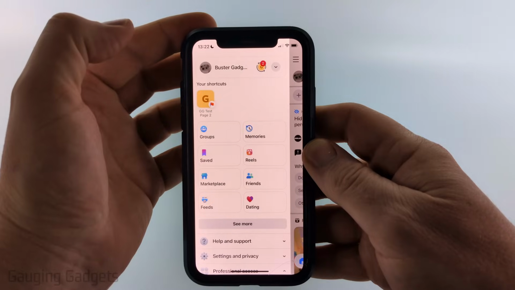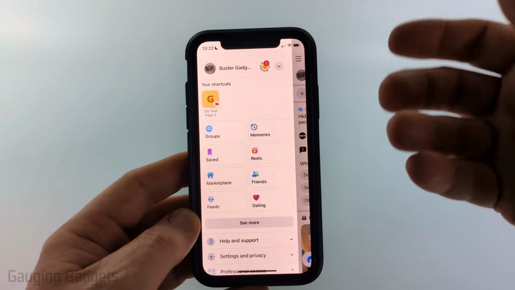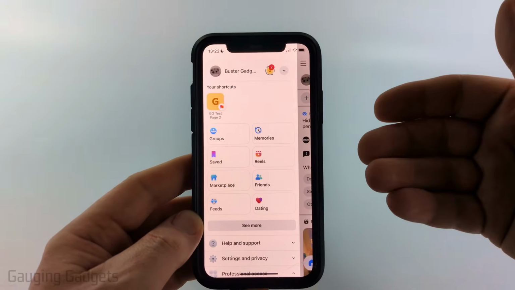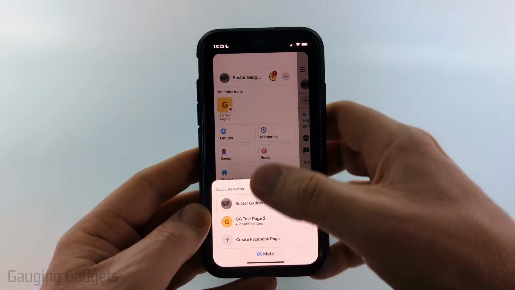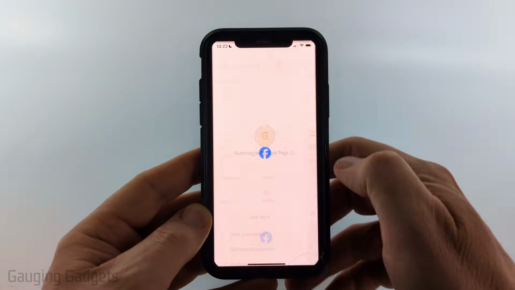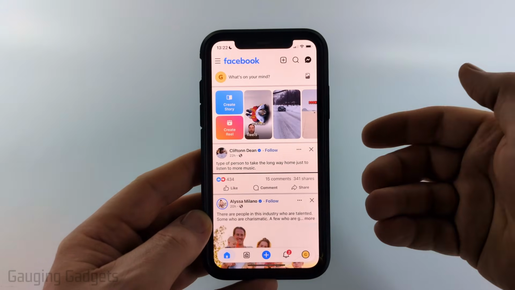So to get started, open up the Facebook app, then select the three lines on the top left of the app to open up the menu. Once in the menu, we just need to switch to the profile of the Facebook page that we want to deactivate. And you can do that by selecting the little drop down next to your username over here, and then select the Facebook page you want to deactivate. It'll switch to the profile for that page.